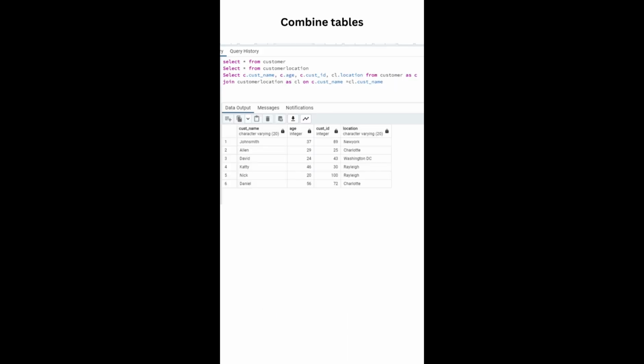How to combine tables using the join clause. In this case, the SQL command selects the customer name, age and ID columns from the customer table and the location column from the customer location table. The ON clause specifies the common column from each table. Here it is customer name.